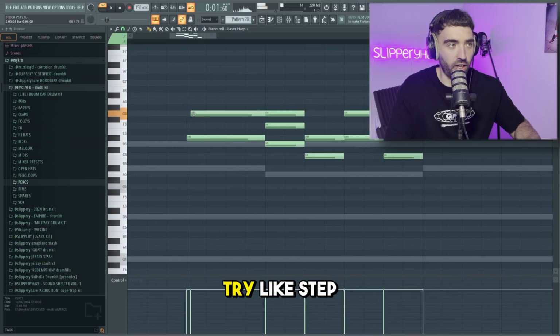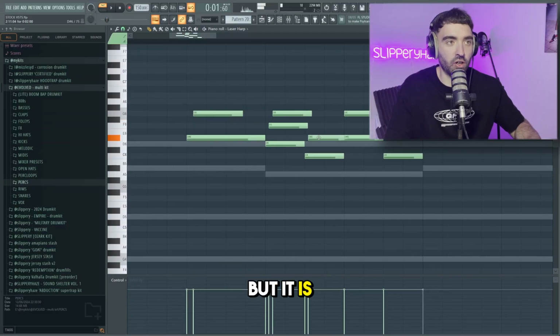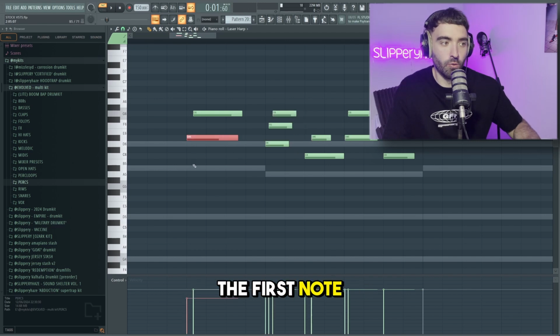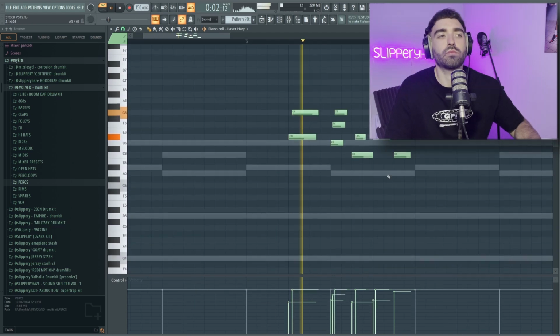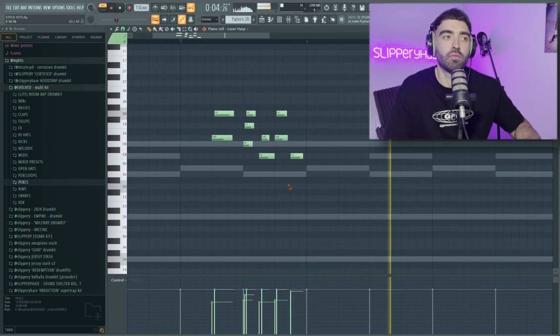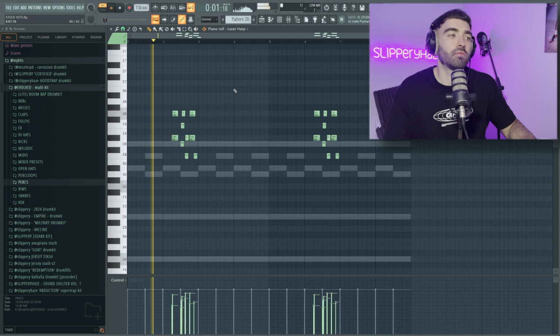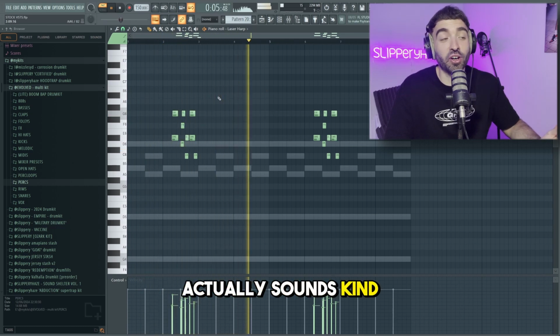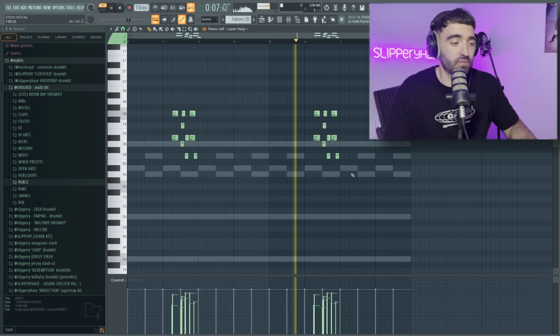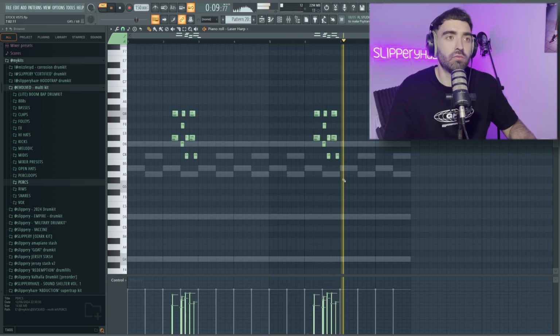Nearly. Alright, let's try step these notes a little bit so they're just not all very robotic and playing at the same time. We also might need to cut the length to them. The first note, we want to pull down the velocity. Next thing we want to do is add on a quarter delay onto it. That actually sounds kind of tough.